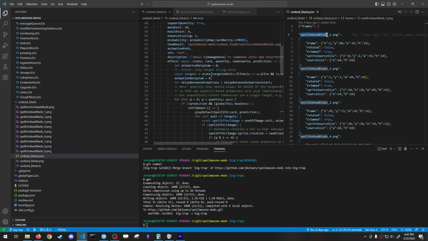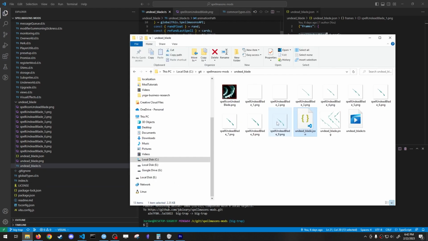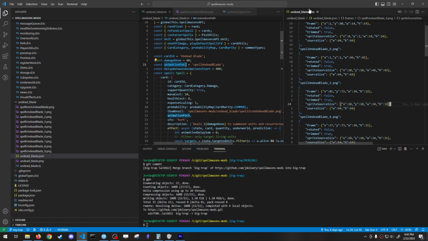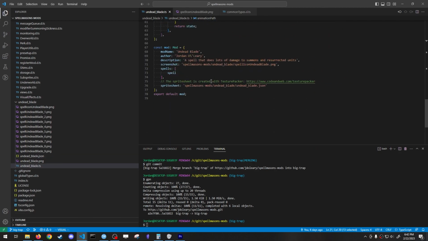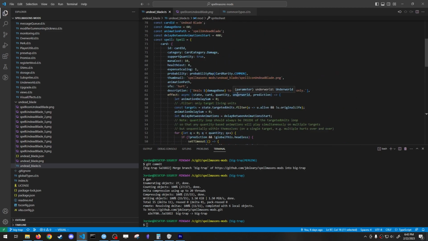And so in order to use it, we just have to reference everything before the underscore. So the animation path that plays for this card is Spell Undead Blade, and that's how to add your own animations. The same goes for units and pickups and whatnot. You just make sure to include the images in the mod directory, use Texture Packer, create this JSON file for the sprite sheet and the sprite sheet PNG, and then make sure that in the mod you declare the sprite sheet, the path to it, and then it will be available for use.